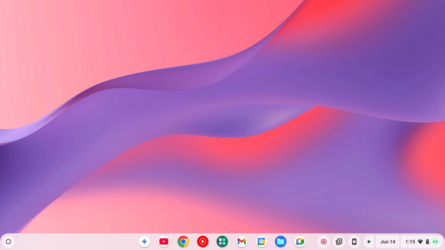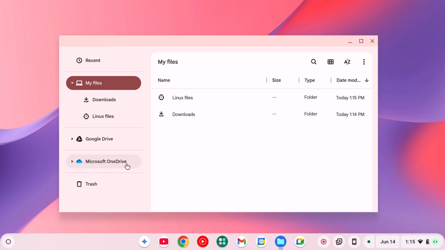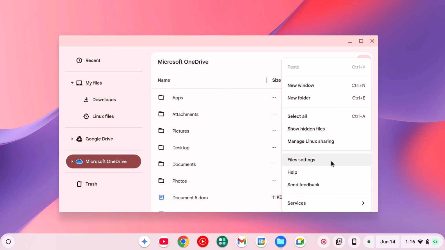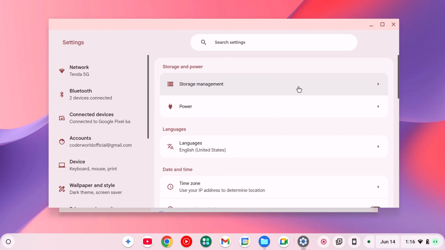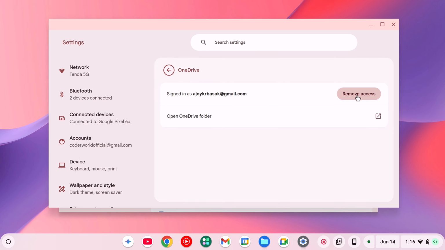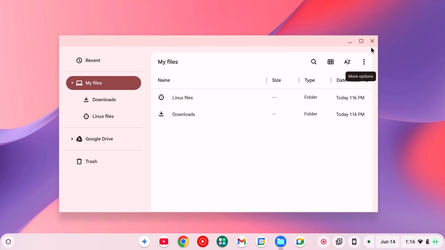Then open the Files app, click on the Microsoft OneDrive option and check whether it's working or not. If it's not working, then you can simply reconnect OneDrive. For that, click on three dot icon, then click on File Settings, scroll down and look for OneDrive option. Click on it. Simply click on Remove Access and it will remove OneDrive integration from your Files app.